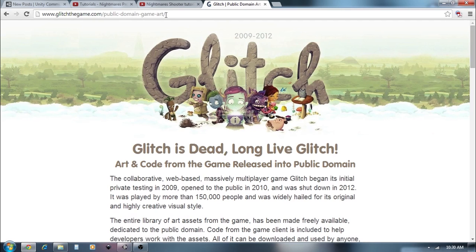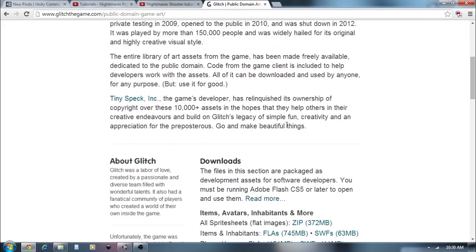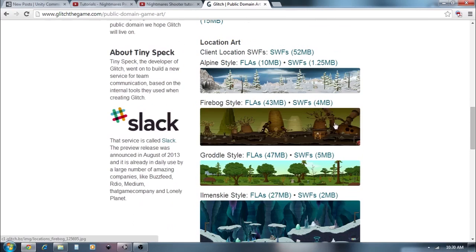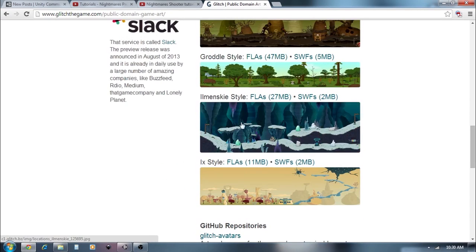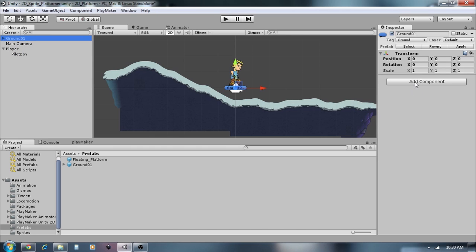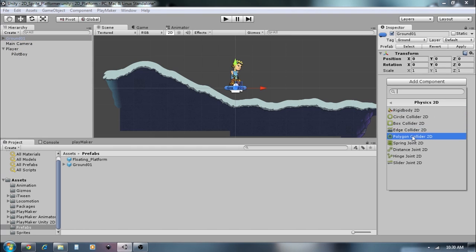And for this asset, if you want to create your own, you can open the game.com public domain game art here, as you can see the path, and this is a discontinued game, and the artwork has been made available for public domain, so you can download the PNGs or the SVGs if you want to, or maybe the FLAs, and I'm using this one. So cool, let's do that.